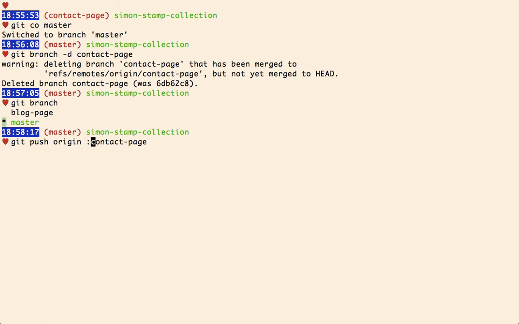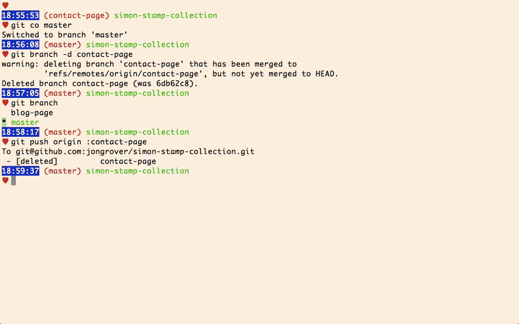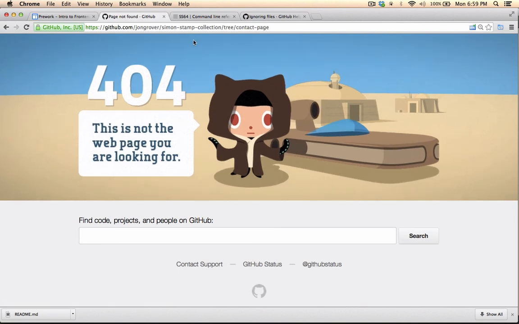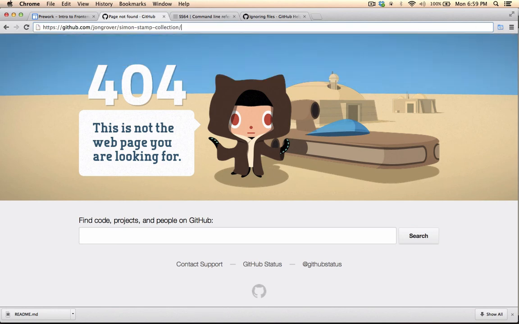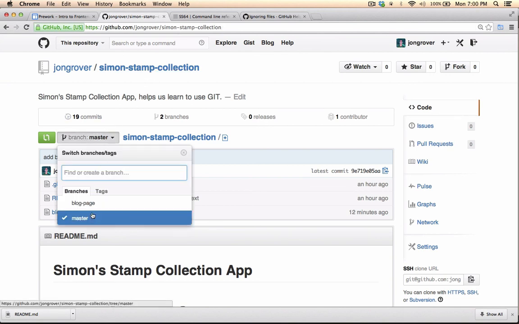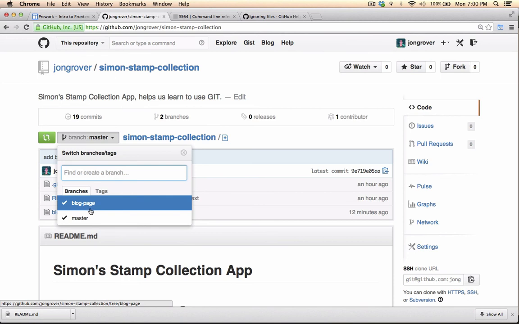So normally when we're pushing up a branch, we just say git push origin and the name of the branch. Now we're saying colon contact page, and that's going to delete the branch from the remote as well. Okay, and just to double check, we can come back here and refresh, and well, it says the page isn't here anymore, and that's because we were on the contact page branch before. So we'll go ahead and just go back to the root of the repository, and if we go to branch, we can see in fact it is missing. We just have the blog page branch and the master branch.